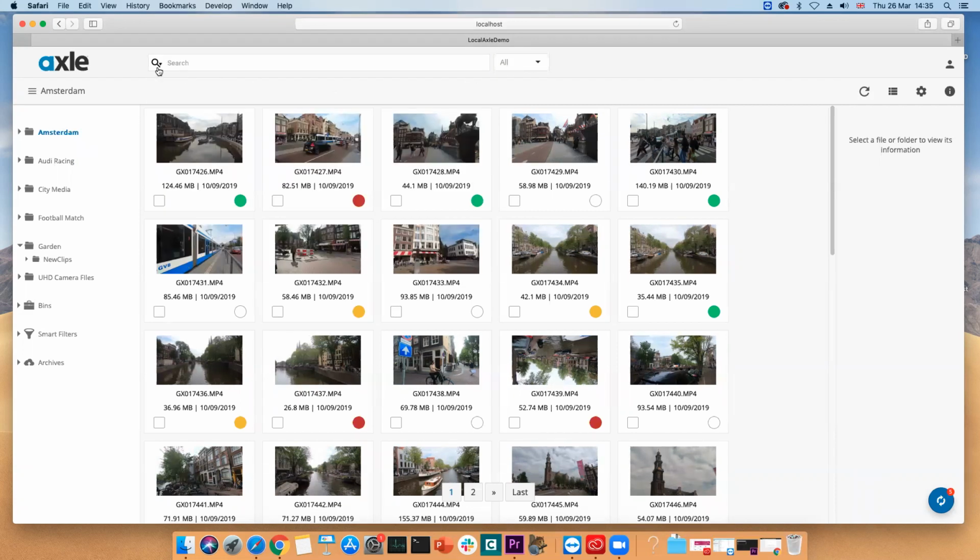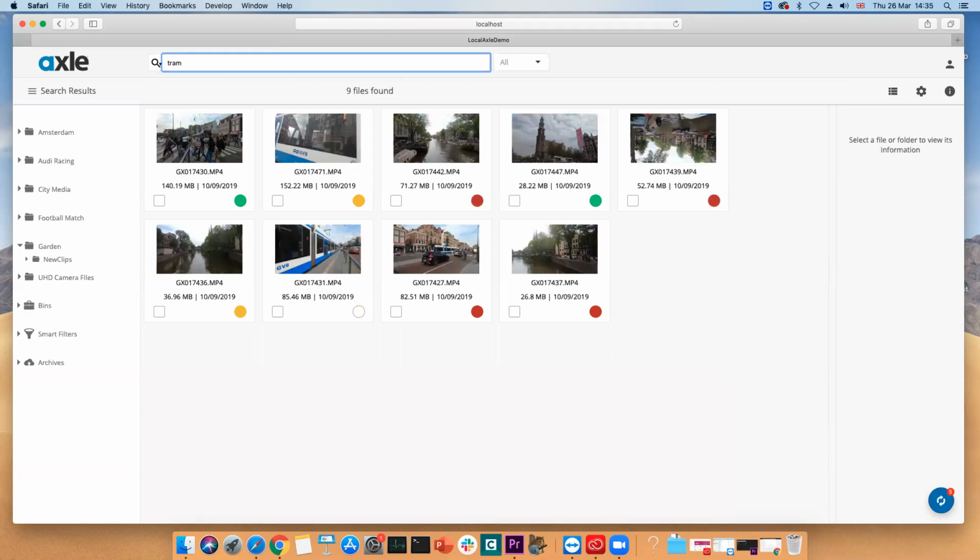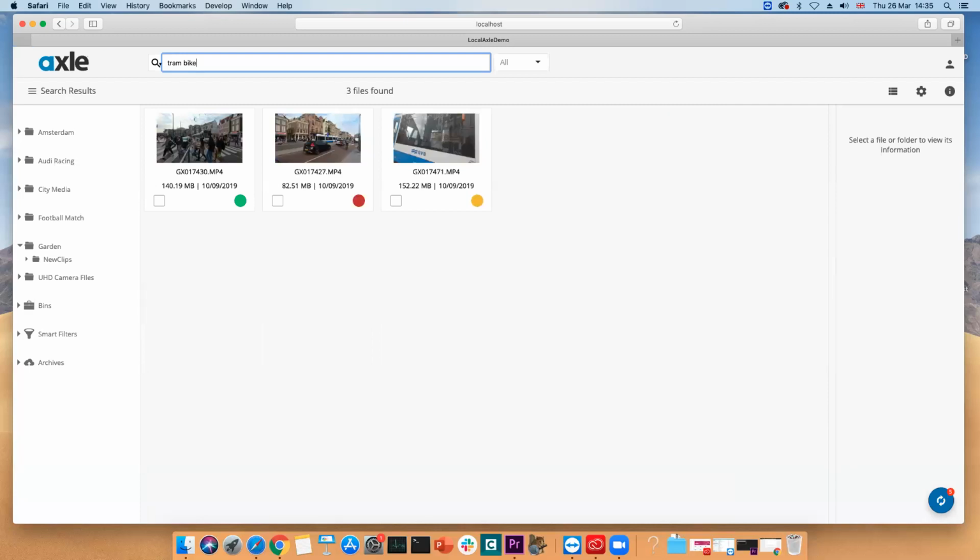For example, we've got a client in London, and they have hundreds of thousands of files, but their metadata is so good that they can zoom in to a single file in about 3 seconds, just because they can really carefully pick what they're looking for in terms of metadata. What I'll start with, though, is a simple search. I'm in the Amsterdam clip here, so I'm just going to type in tram. And it's found me some files here. I can still add more keywords into the search to narrow the search down.